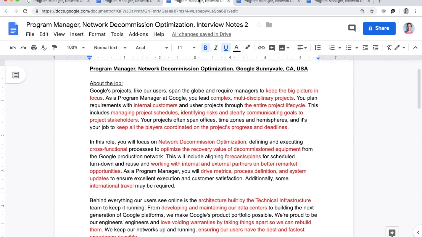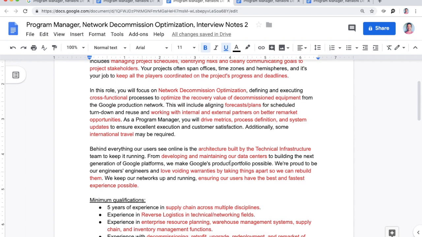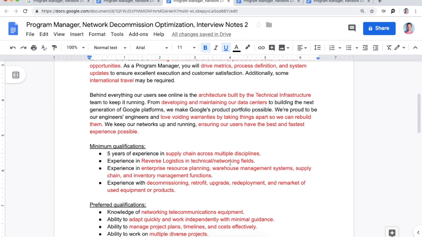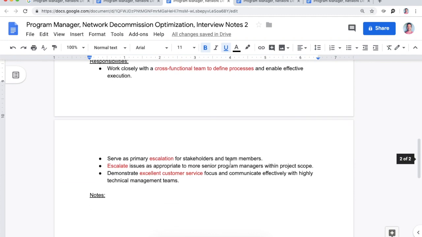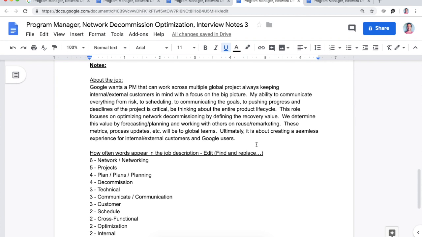Then I go through the job and I start highlighting items in red that I think are really important. Big picture, complex, identifying risks, network decommission optimization, so on and so forth. And I really highlight anything that I think is key from the job description in red. And again, I've set it up this way so I can eventually move over and pull this into my notes section. And so a couple of items that I want to do with the notes are I want to look for the broad overall theme.